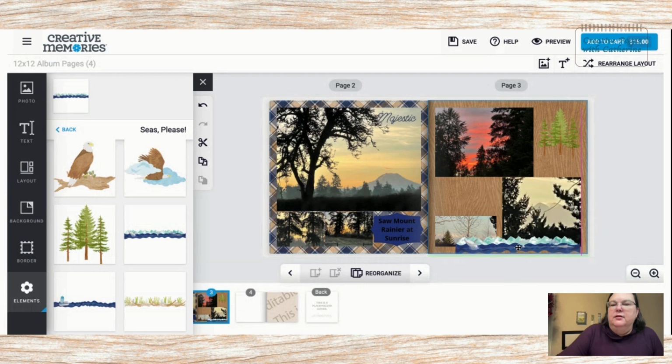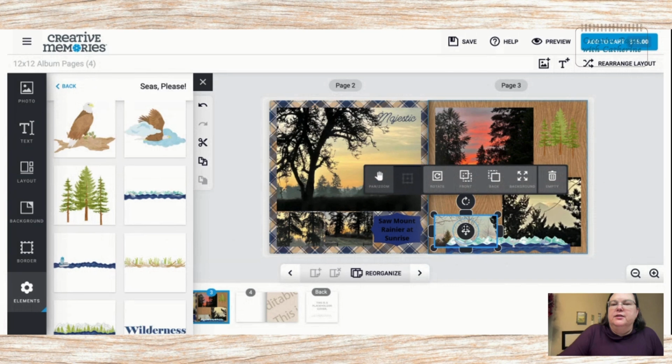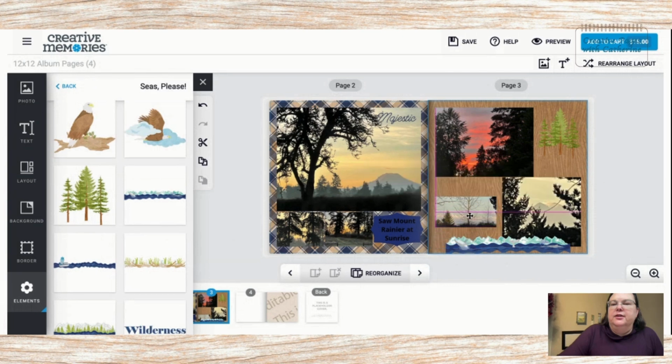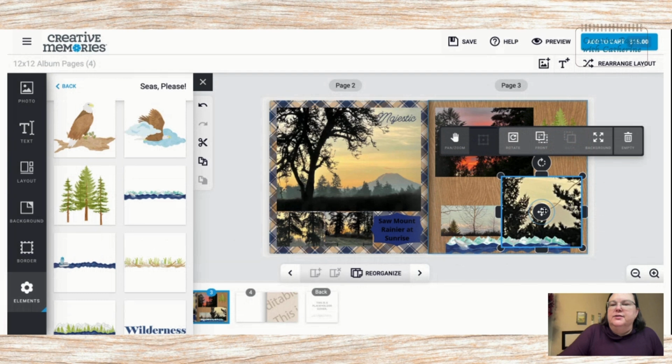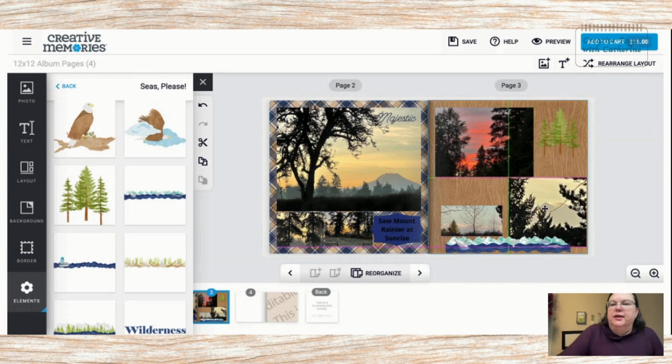Yep, you can make it larger. So you'll have it across the bottom, but of course now you need to move your photos up just a hair. And again, I don't think that's the right border, but it's okay.